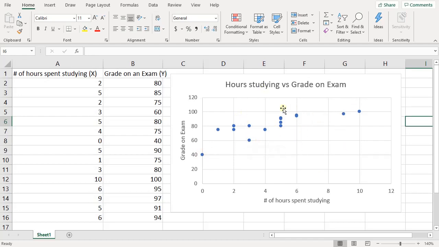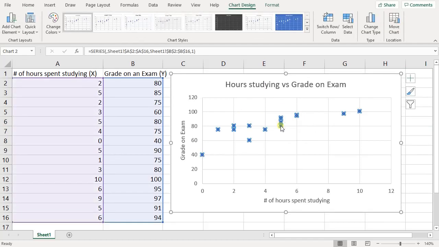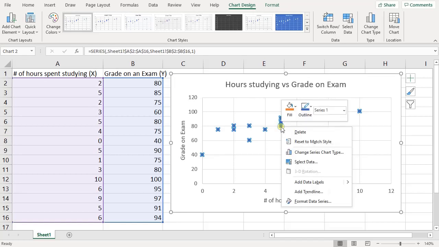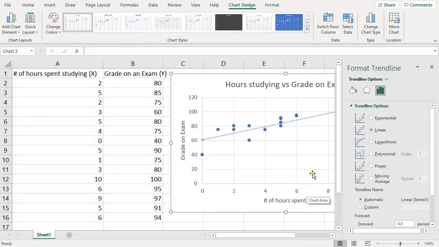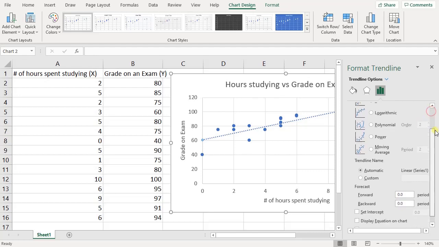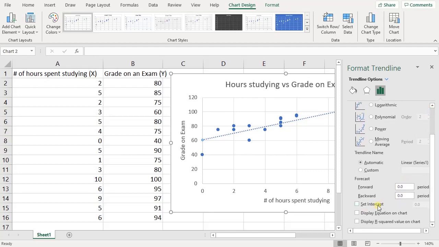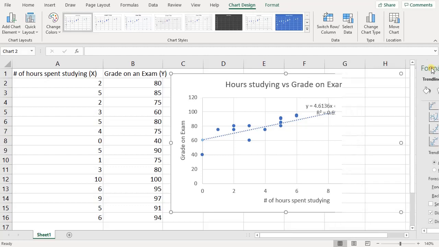So once you have your scatter chart, we want to go ahead and click on one of these points, then right click, and press add trend line. Automatically, you're going to have the linear trend line, so that's great. Scroll down, and I want to display the equation on the chart, and I want to display r squared on the chart. All right, once you have those things, go ahead and exit that.